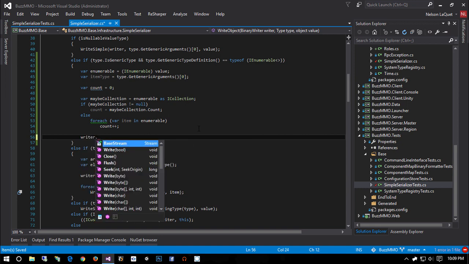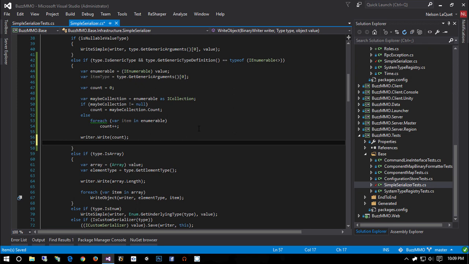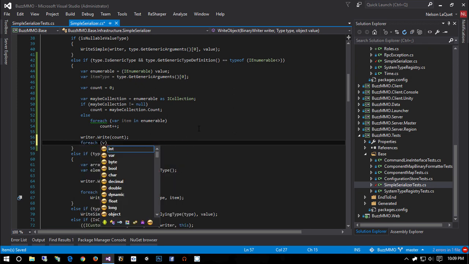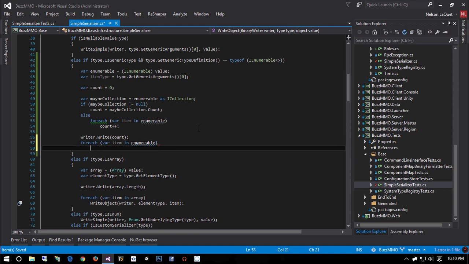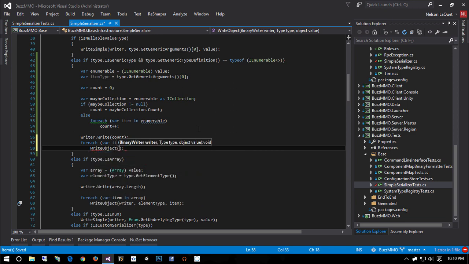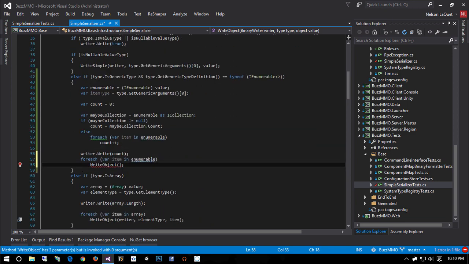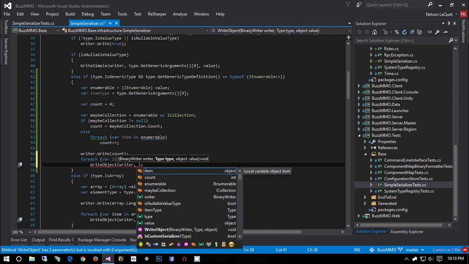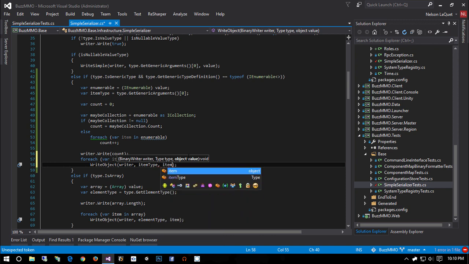Next thing we do is we write out our count. So write count, just like what we do with our array. And then after that, we just write out each item. So for each var item in enumerable, write object. Now we want to do write object and not write simple, because write object will recursively invoke this method in case the type of the item was something like an IEnumerable. So let's say you had an IEnumerable of an IEnumerable, or in our case, in our test we have an IEnumerable of a custom type that implements the ICustomSerializer interface. So here, we just write object, we pass in our binary writer. Type is going to be item type, and value is going to be item.